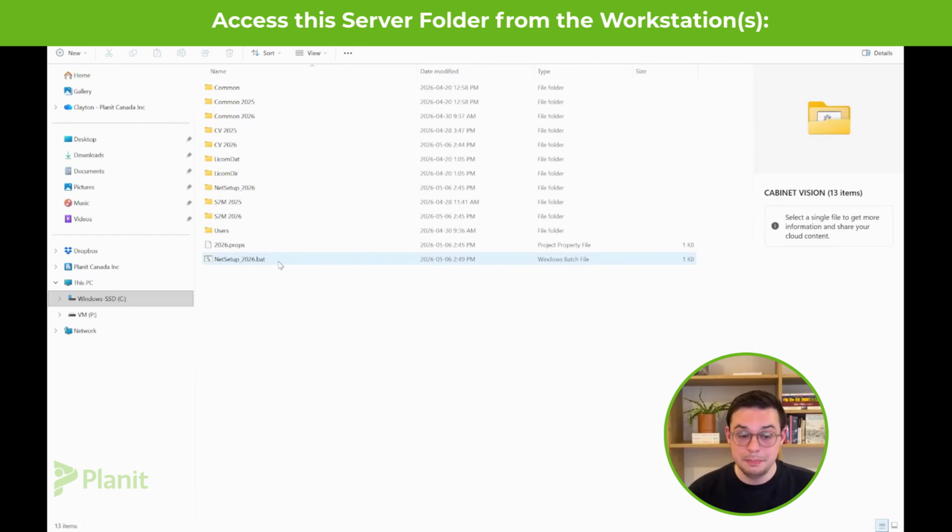And then just super simply from those individual workstations, run this net setup file just here on those workstations, because that will link the Cabinet Vision database from this computer to the database found on the server. We always encourage people to map this folder pathway to a network drive, just so that it's nice and easy for you to access it from those different workstations to finish off the installation.